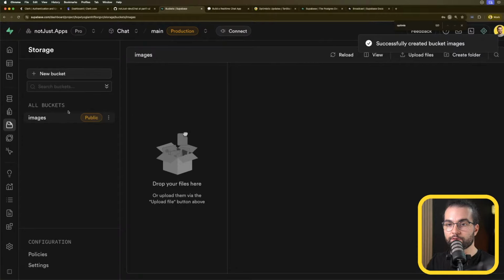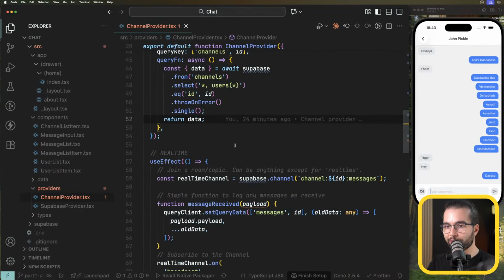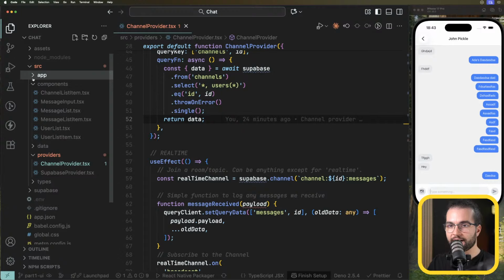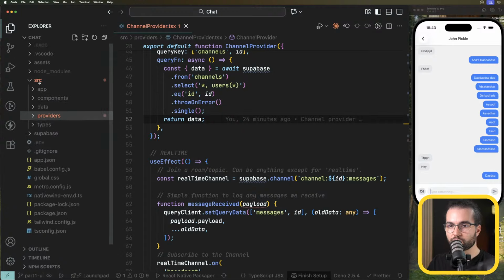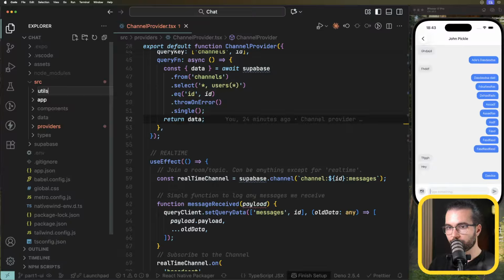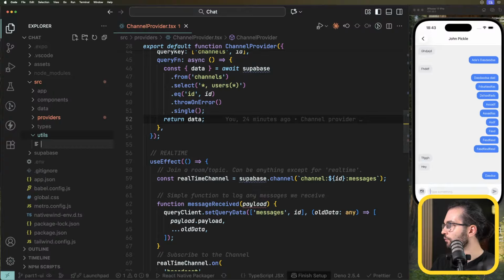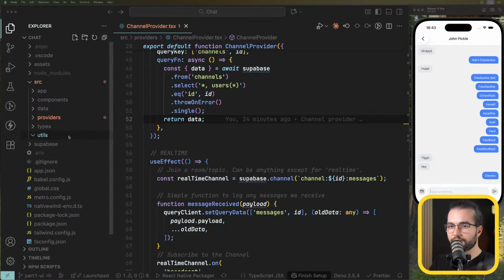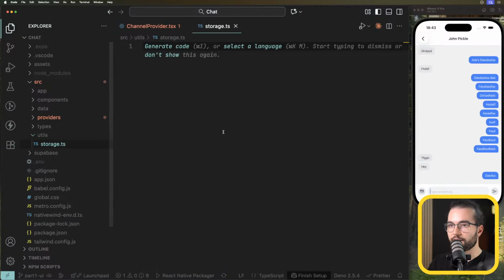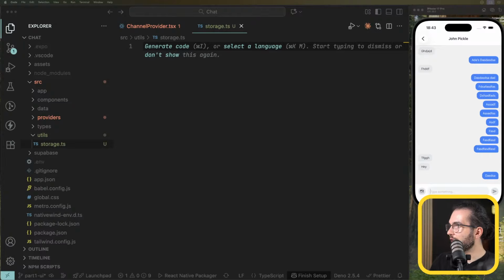Now, the next step is from our client side to upload the images here when we want to send an image. Let's go ahead and create in the source some utility functions, utils. In the utils, let's create a utility for the storage that will handle upload, storage.ts. And one utility is going to be uploading images.